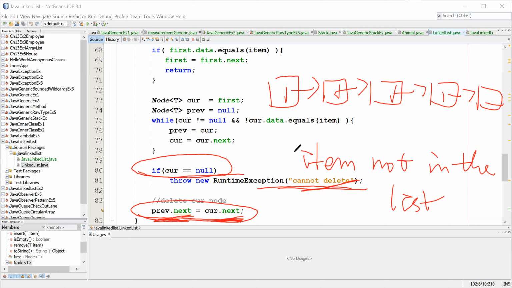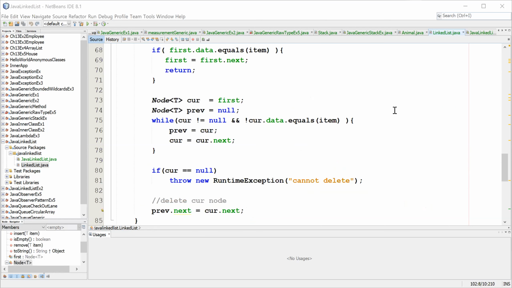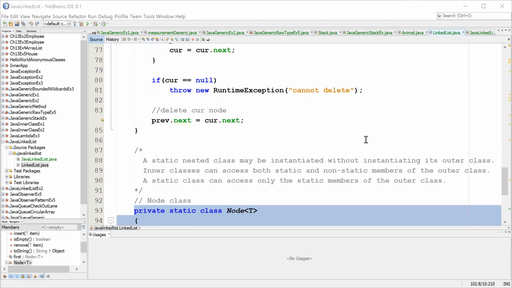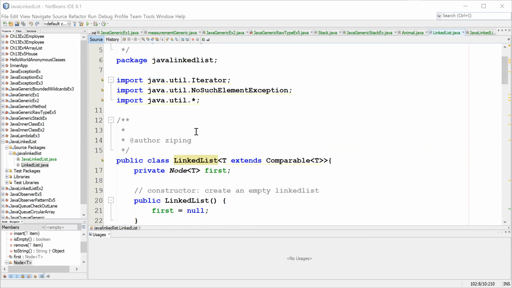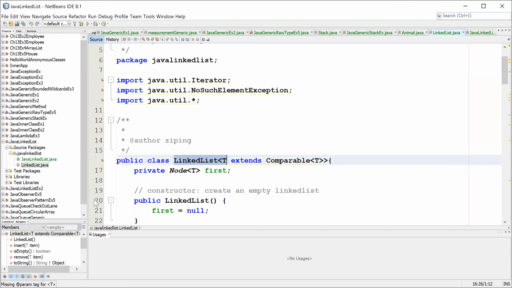So suppose here is a precursor, and here is a cursor. You want to delete this item. So precursor's next equals cursor's next. Then this item is going to be gone, going to be removed. So that's the idea here. So that's about the remove method. So basically, this linked list class, now we understand.